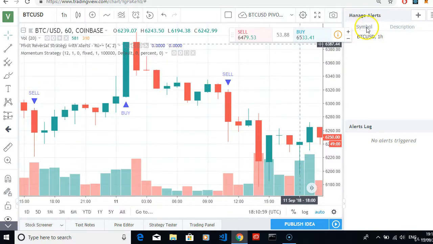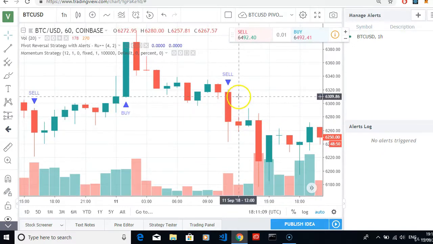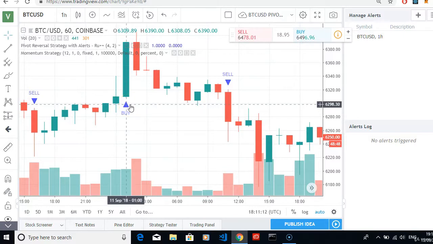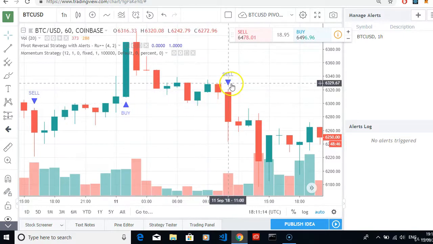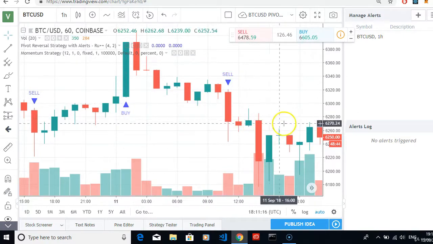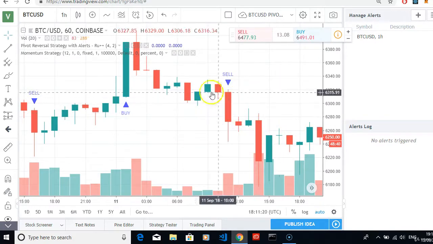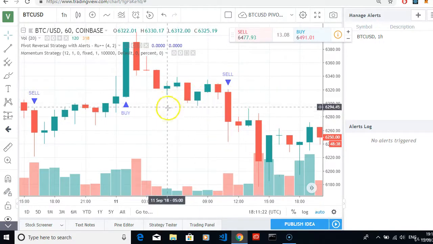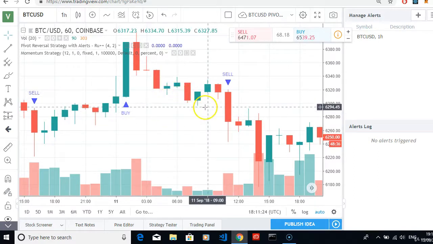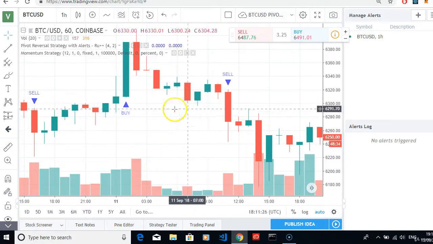Manage your alerts is up here, so the symbol is there. No trigger alerts at the moment because we've just set it up, but once the robot and the software work out when to sell and when to buy, it'll send you an alert. The script is quite complex, but you don't need to know it at this stage. If you are a bit of a techie, you can always go in and have a look at it.